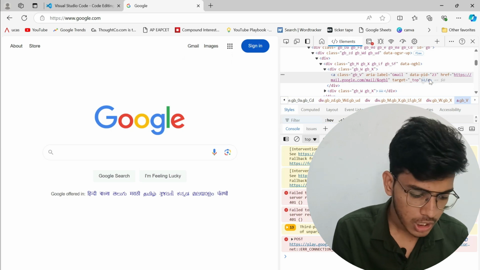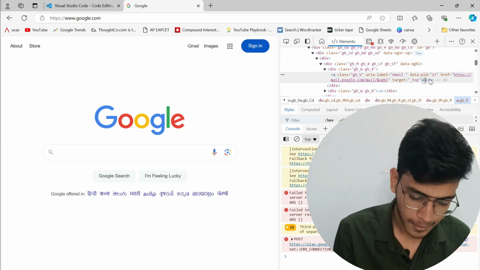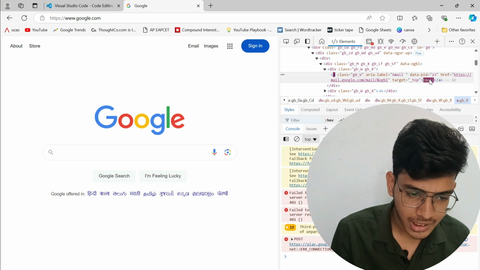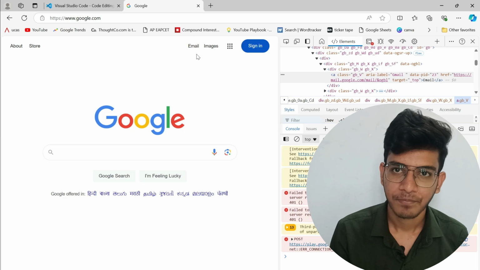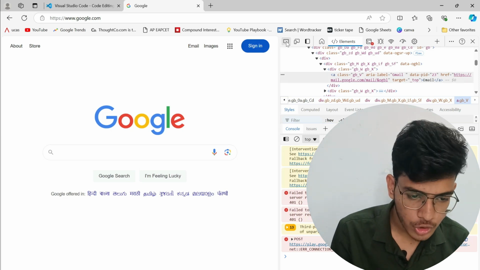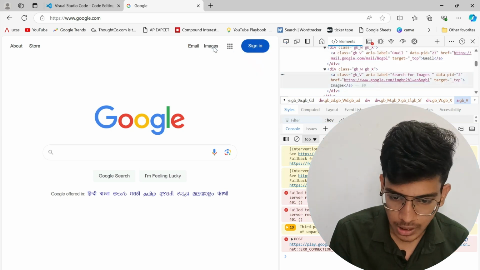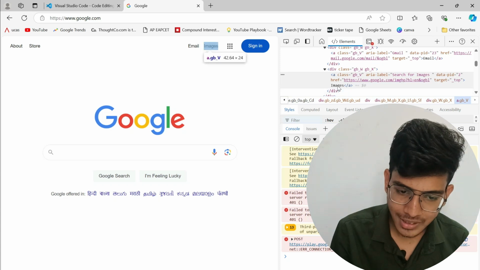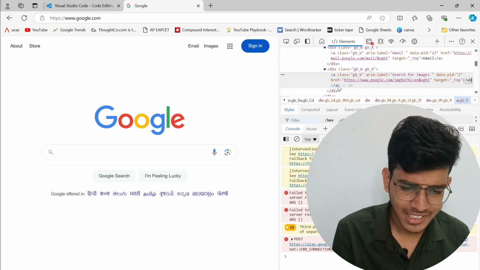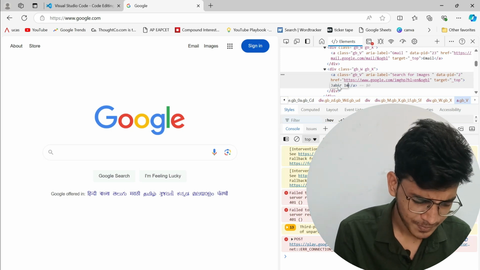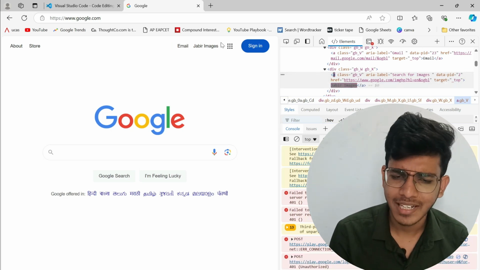Now if I change this Gmail to email and save this, you can see that the text has changed from Gmail to email. Similarly, I will click here and it is showing images. If I want to change this, I will write Jabir. Let's say I'm changing it to Jabir images. Now you can see that I got Jabir images here.